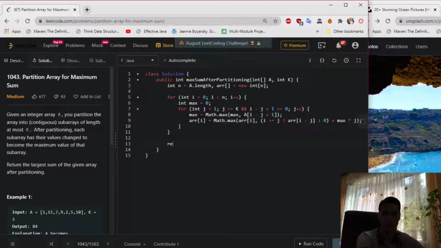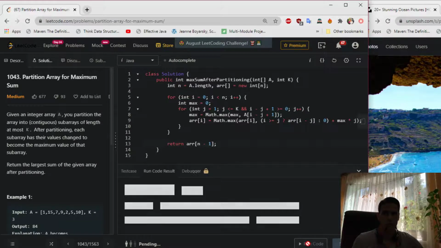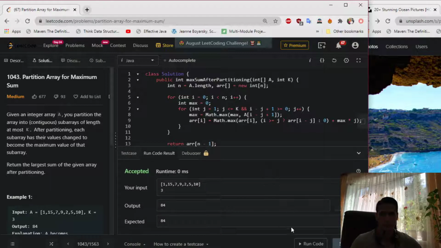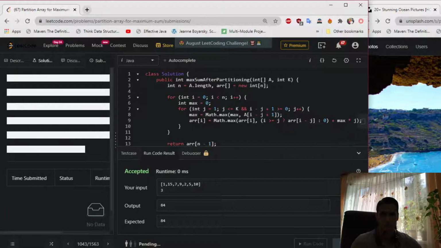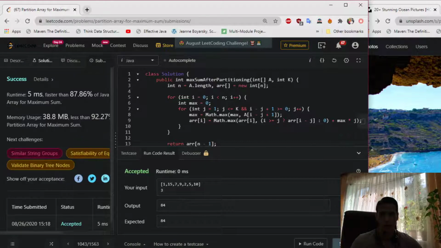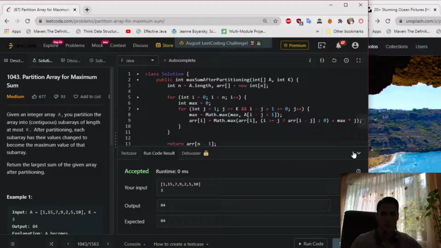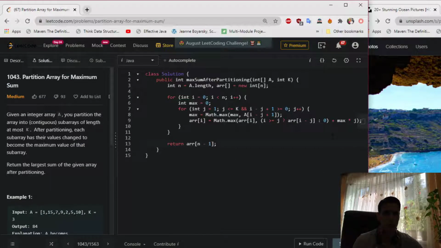and finally return this array, the last element in that array, which is n minus 1. That's it. Let's run this code. Let's submit. There we go, success.